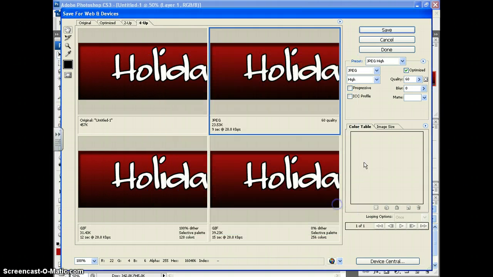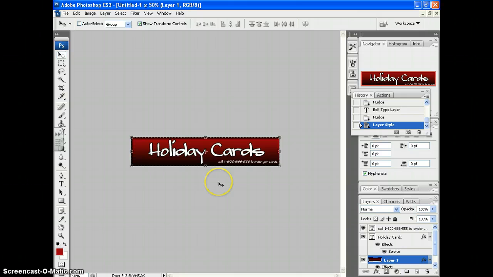I'm just going to cancel this. Okay, and then the last step, you always want to remember, make sure you also save it as a Photoshop file. So if you realize you need to make any changes to it, you have all your layers that you can work with, and you don't have to go back into a new file.